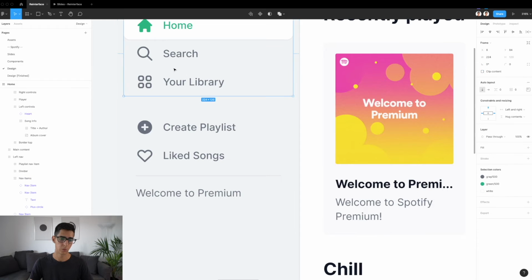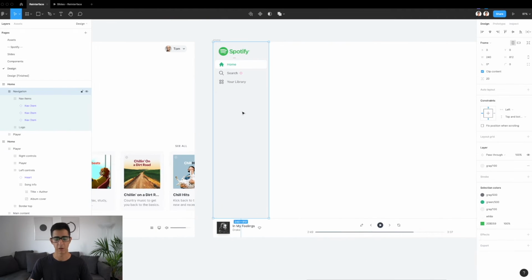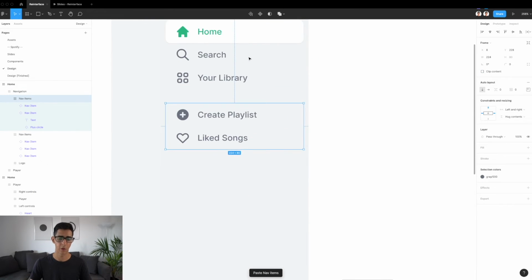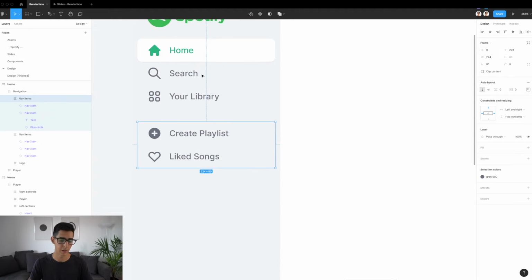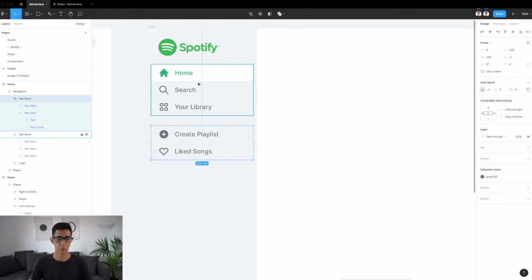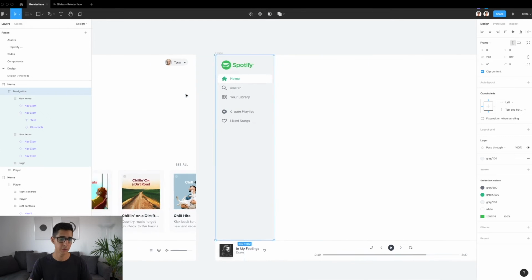Okay, so we got this one, and this one is the exact same. It's just that here we applied some spacing because of the information architecture design of this app. These are two elements that are more related to each other than they are to the other navigation items right here. So this has to do with your content, like creating your playlists, your liked songs, and these are more generic navigation items like Home, Search, Your Library. So that's why these two sections are a little bit differentiated.